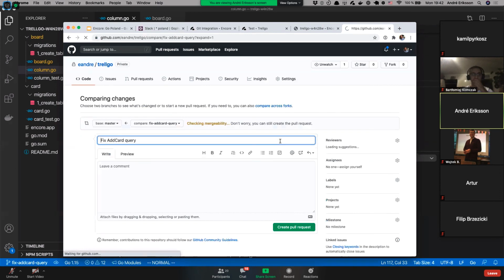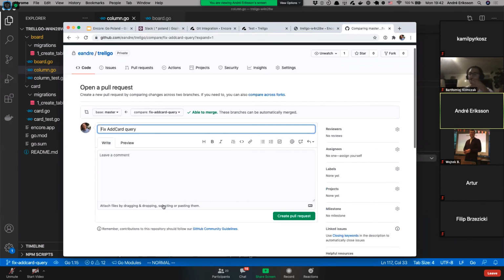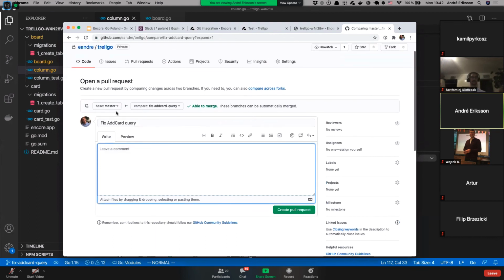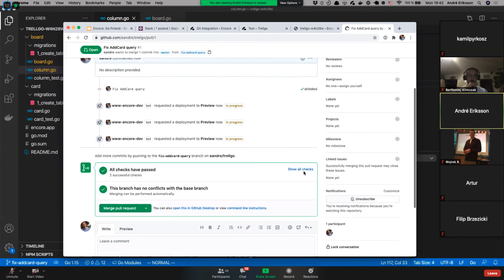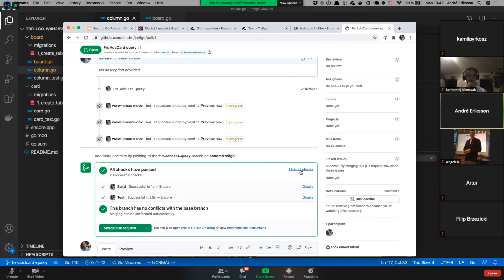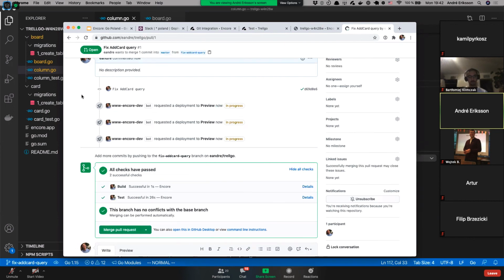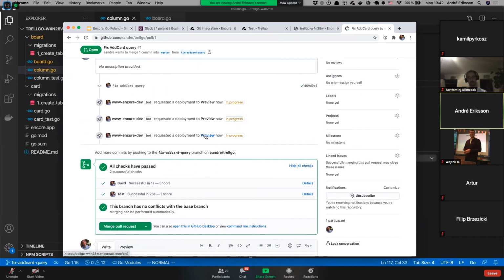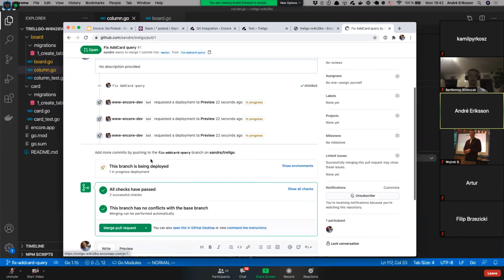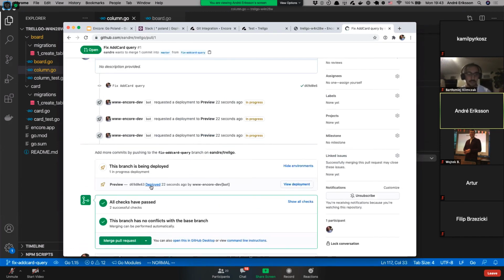Okay, so now that we have a master branch that is the right branch, the main branch is master. Let's create a pull request. And if all goes well, Encore will automatically build it and test it. And this is already happening because I pushed it and it happens on push. Now you can see that it has also been deployed.